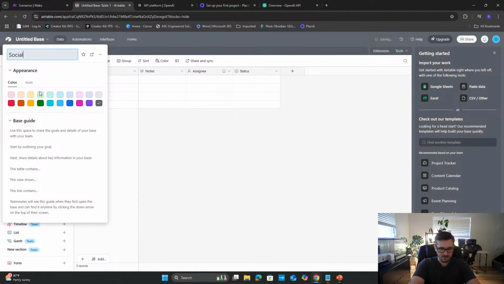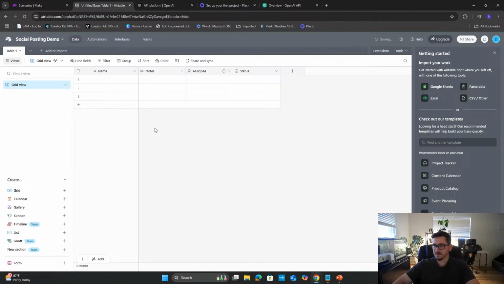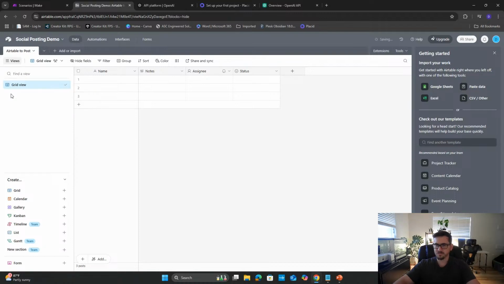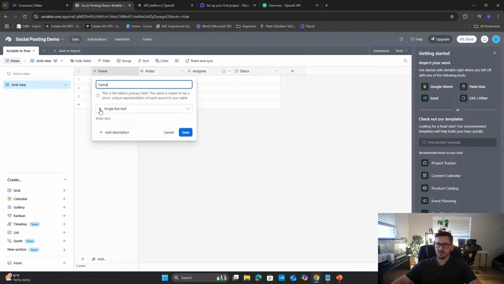So we'll call this one social posting demo. And then for the table, we'll call this Airtable to post. Okay, so with the actual fields themselves, this leading one is something that you typically want to be more of a unique field. So we'll go ahead and click on this field right here, and then instead of name, we're actually going to put in post content.